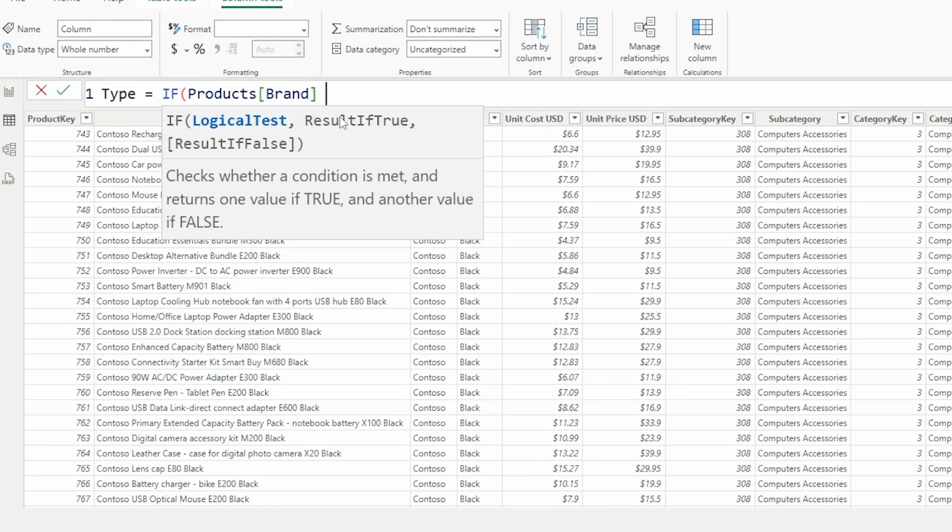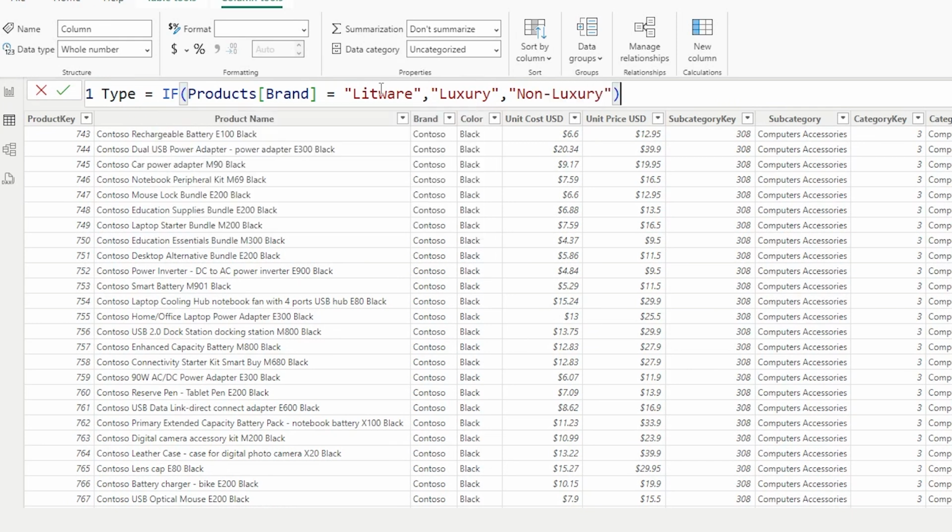Now I can say if my brand is equals to, open double quotes and type in litwear, close the quotes, followed by a comma. When you type in a comma here, it will automatically tell you that the next argument is now enabled: result if true. If true, what is it that you want as an output? In my case, I will open double quotes again, and if it is litwear, then I want to identify this as luxury. Close the quotes, followed by a comma. If this is false, if this is not litwear, then I would like to identify this as non-luxury. Close the quotes, close the brackets, confirm.